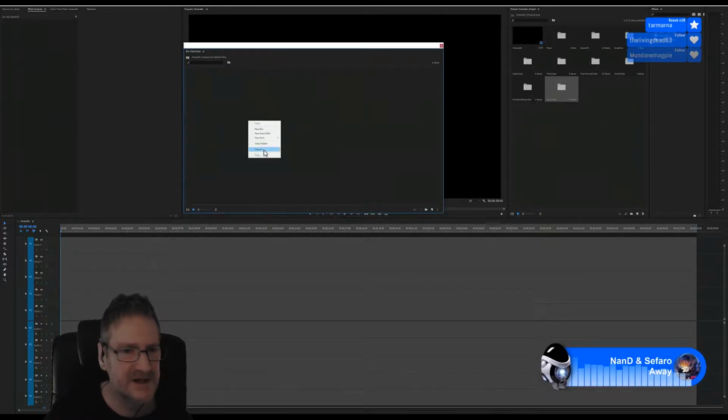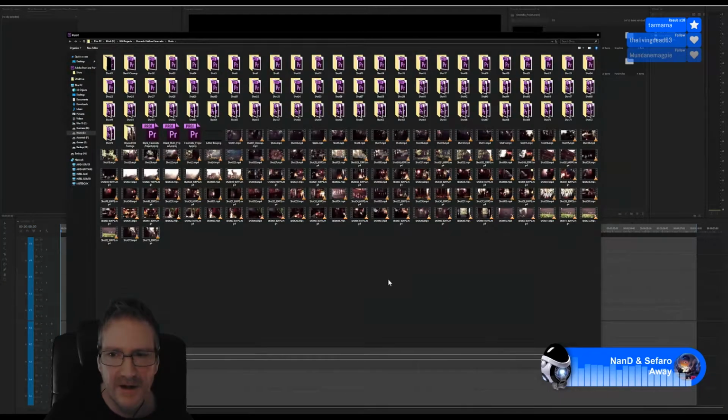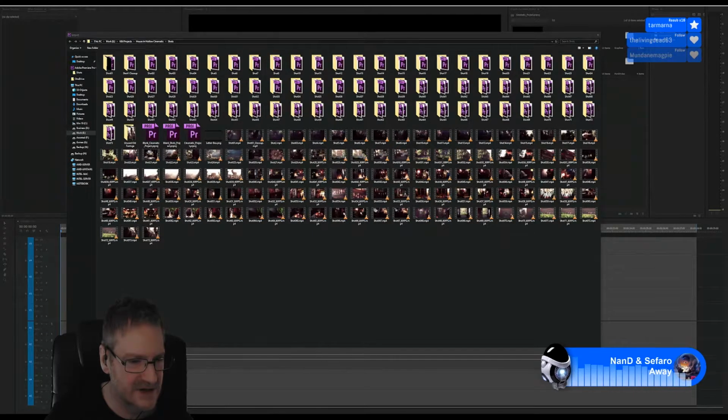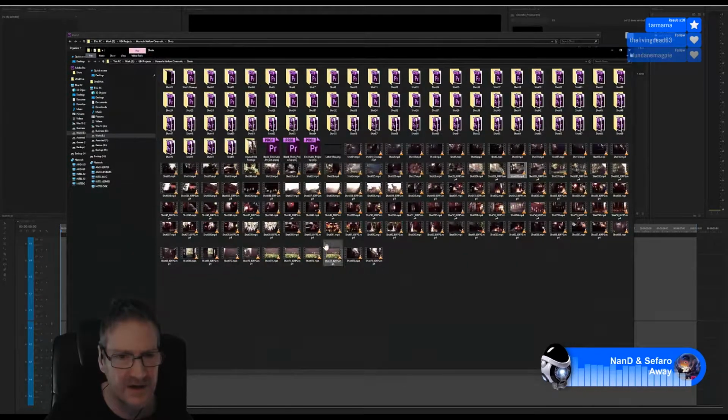And they should be easy enough to find. It's going to be shot 37, shot 38. Why do I have 3 shots of the deer? Just let me check that again. Should only be 2 shots of the deer, not 3.